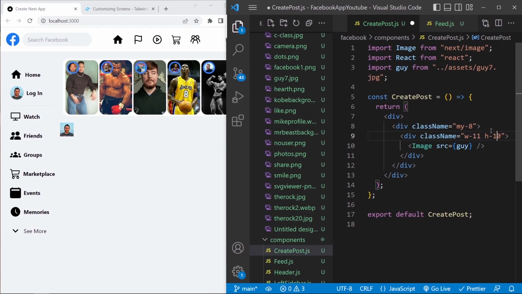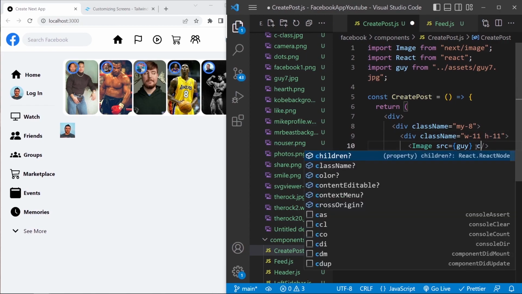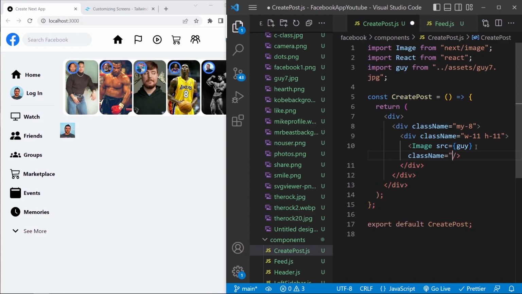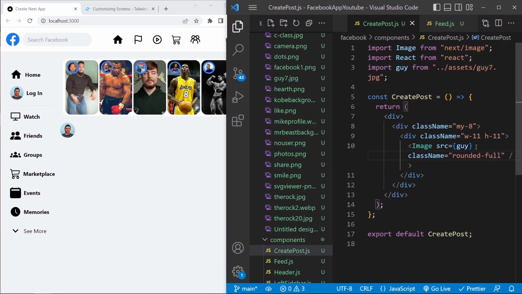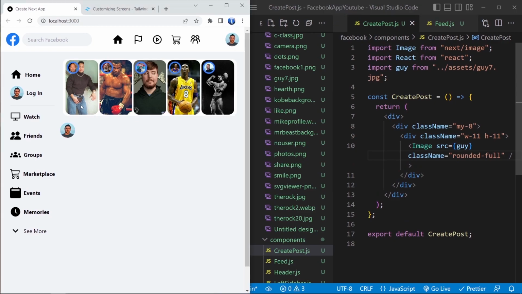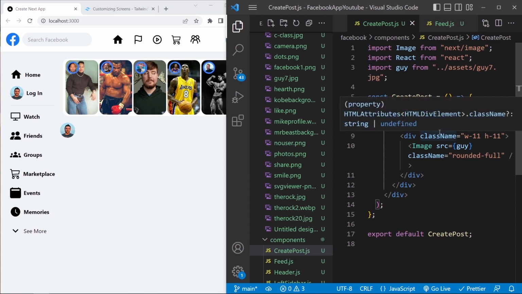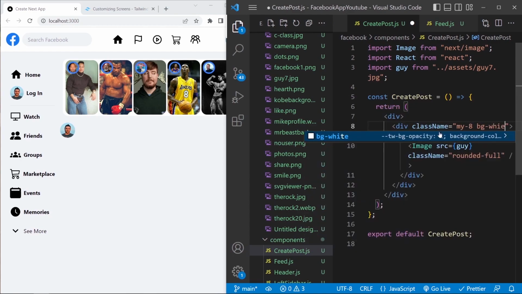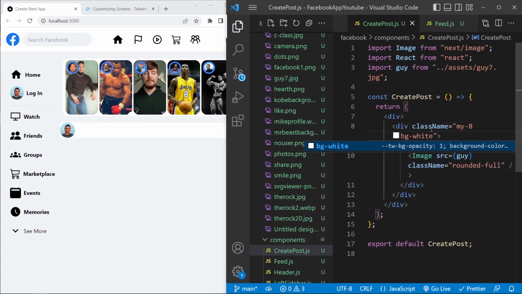Let's try with 11. Okay, now class name should be rounded full, and now we want a background of white as well, so bg white. Okay, the next thing to do is to add the input.